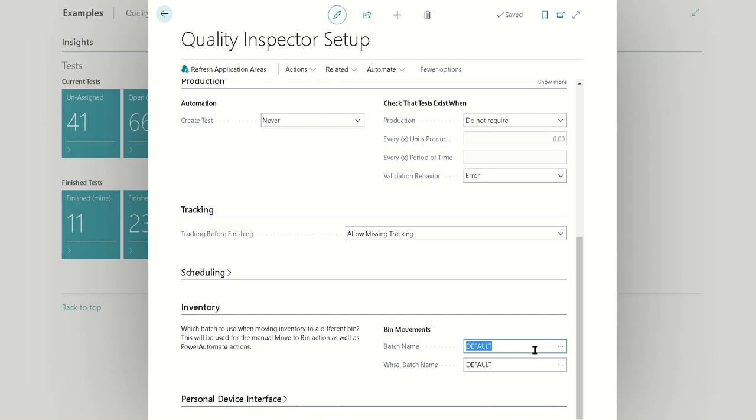All right, and this is the batch that will be used for any of the movement dispositions for reclass for the workflow, for Quality Inspector, or also for the disposition for Power Automate.